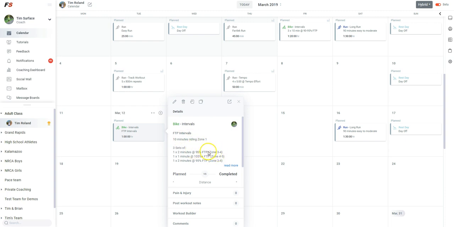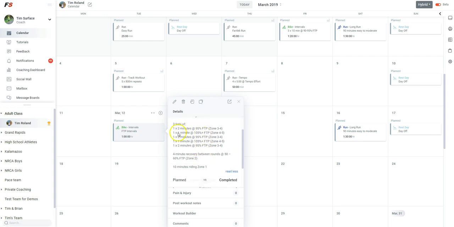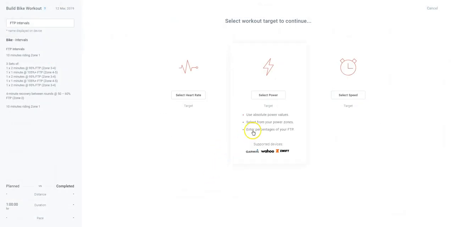So I'm going to click on my bike workout. Here's what the workout is. Got some FTP intervals. I'm going to come down here to Workout Builder, click on that, and it's going to open that up. So first, this is going to be a power-based workout. So I'm going to select power, and by doing this, it's going to be compatible with these devices.